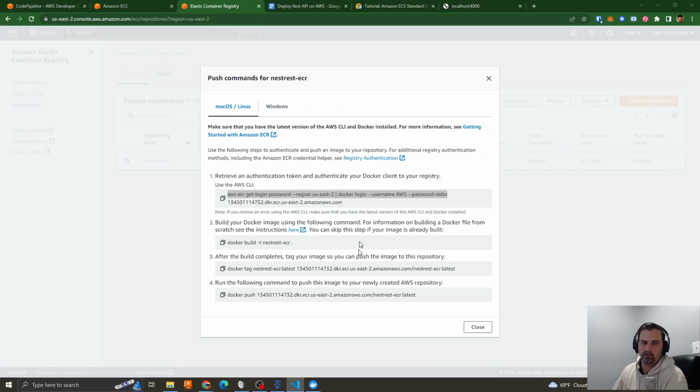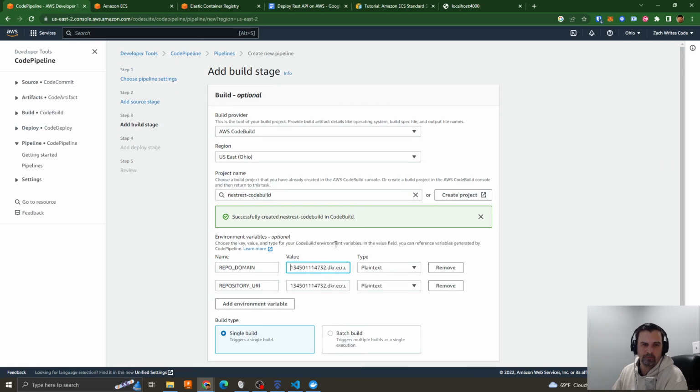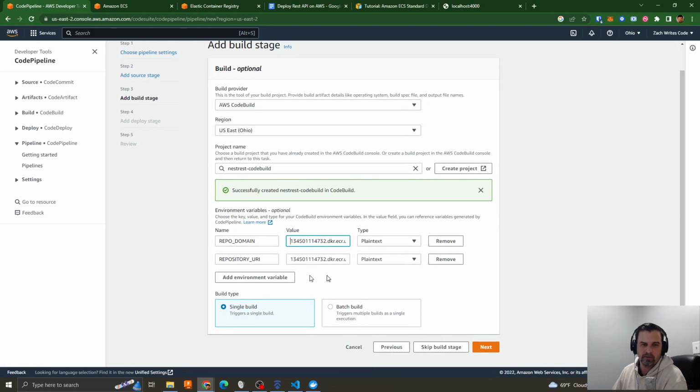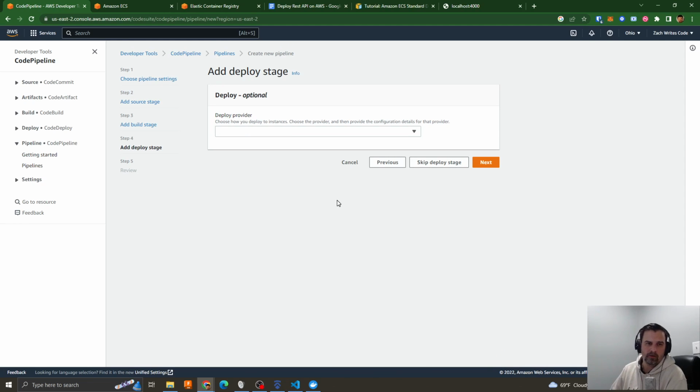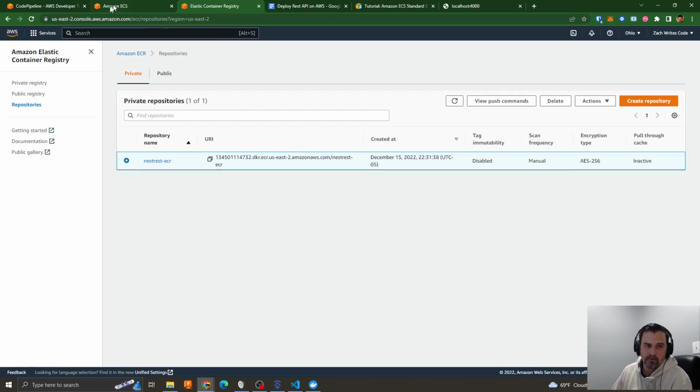So that's where a lot of this comes from, and some consistency for you in AWS. Okay, so we've got those pasted in. We've got our environment variables, single build, and we shall hit next. Now here comes the deploy stage, which is the end. We're getting super close, guys.